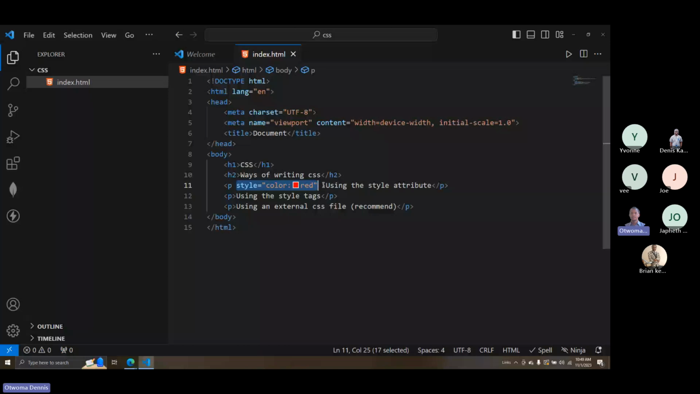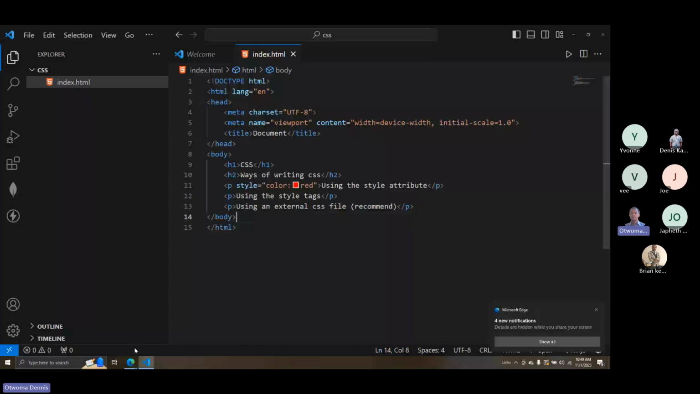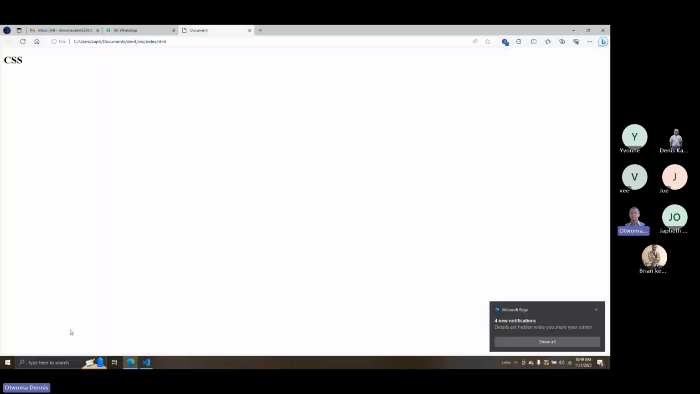So, for example, I'm putting here style equals color red, and when I look at this in my browser, I should be able to see this text having a red color. So let me just open my output and then refresh my page, and you can see this text over here using the style attribute. It is red in color.